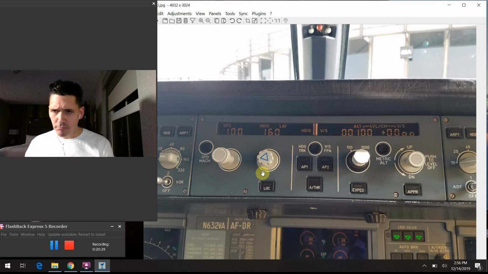So last one here is the APPR button. We just use this to tell the airplane, hey, I want you to arm approach mode and either fly down on the ILS or the GPS approach if we're doing one of those. So very, very simply put there.